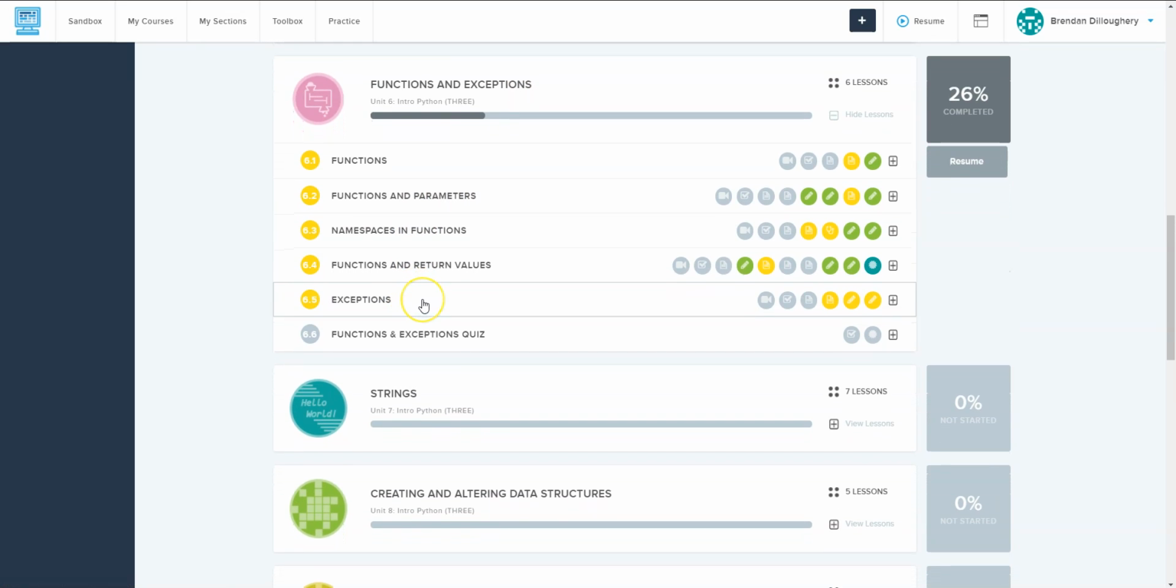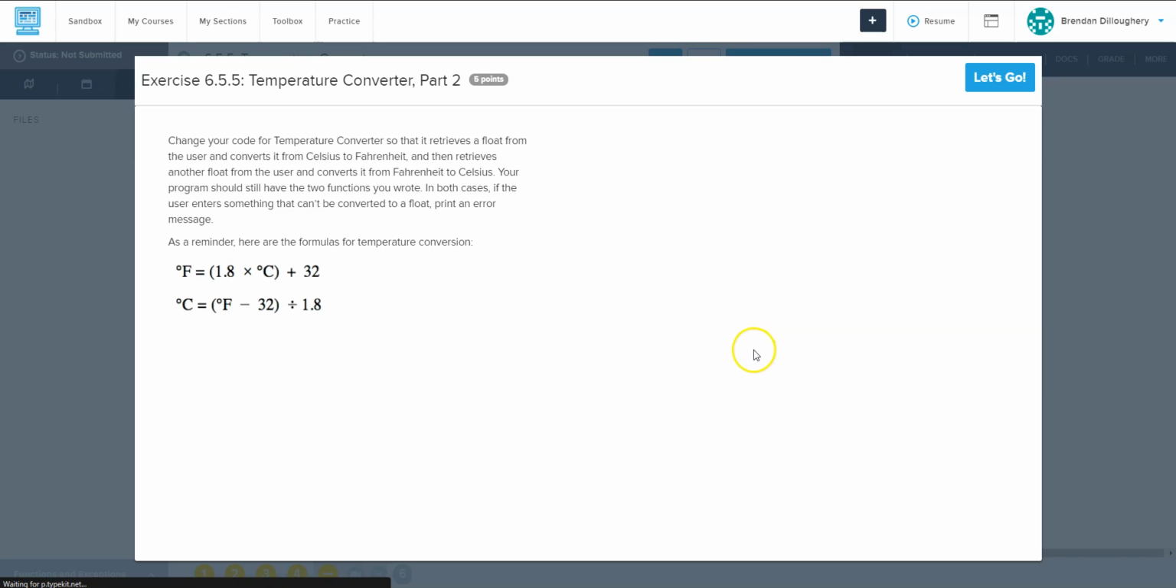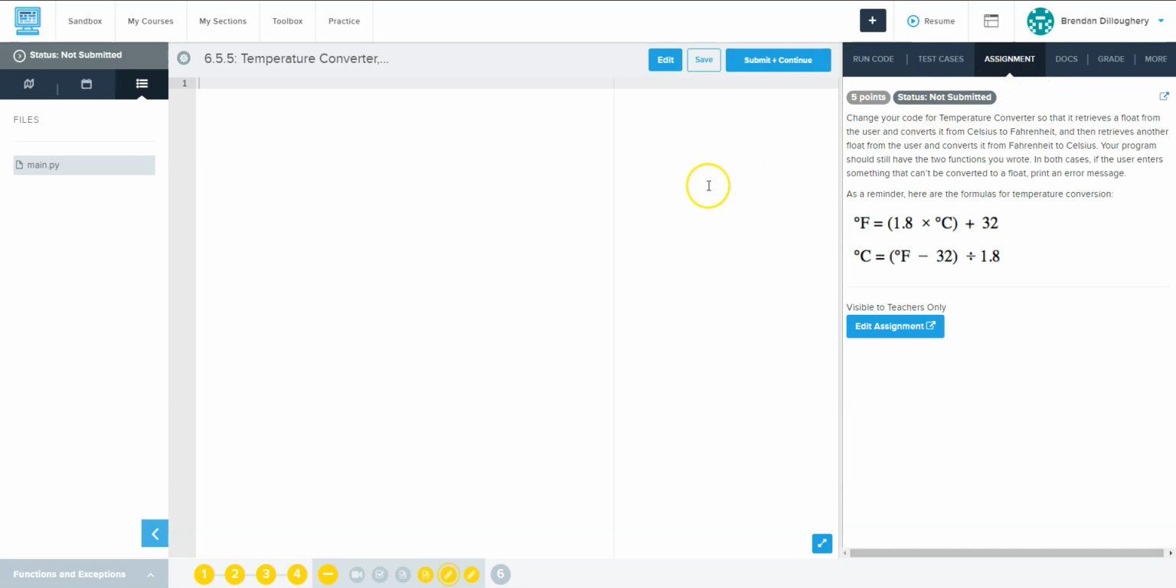Right, so now let's work on exceptions. This isn't something we're going to do that much in this class, but still a good thing to learn. Okay. So the first one is we're just using our temperature converter. It says change your code from before.